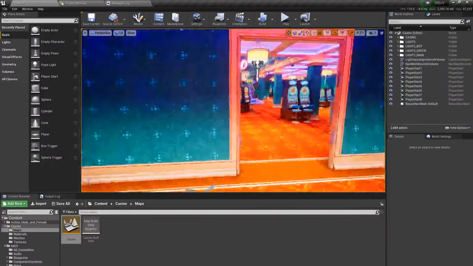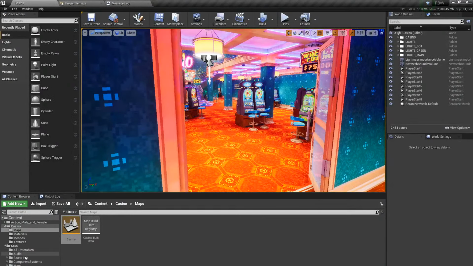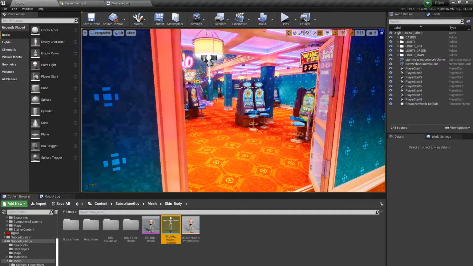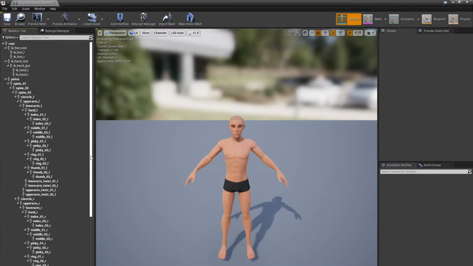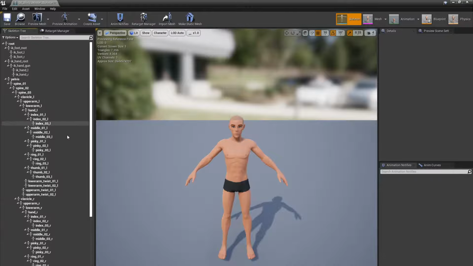I added the nav mesh and the player starts and all that. I imported the subculture girl and subculture guy. So if we look inside the subculture guy, let's make sure first that it has a proper skeleton. So yeah, it does have a proper skeleton, the Epic Games skeleton. It has some extra stuff, jaw, eyeball, stuff like that, but that shouldn't prevent us from retargeting.